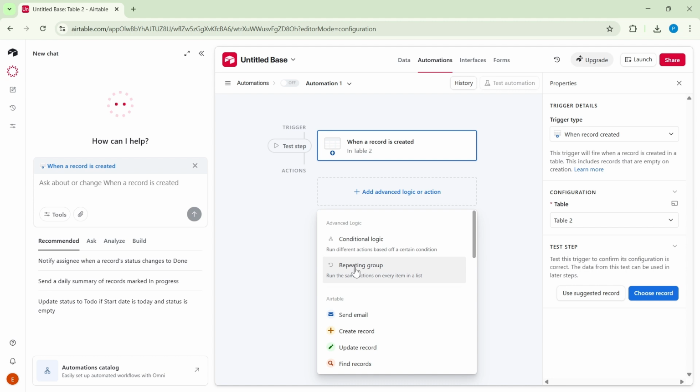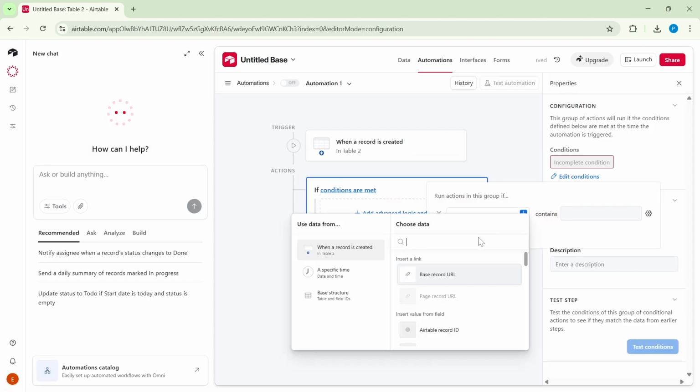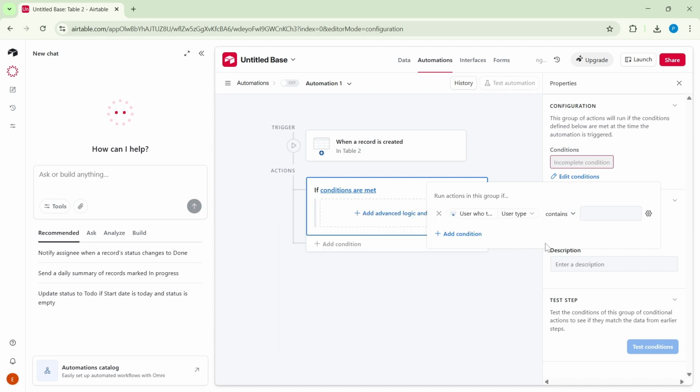For example, if status is approved, you might continue with one set of actions. If not, you can route to a different path. Keep conditions specific by choosing the exact field, operator, and value, like priority is high, or date is on or after today. That's the core of smart rules in Airtable. Triggers start things and conditional logic decides what happens next. Keep your conditions clear. Test with a few sample records and you'll have automations that behave exactly the way you expect.